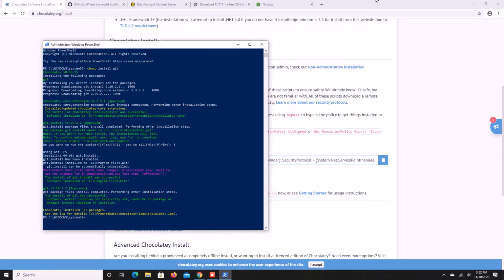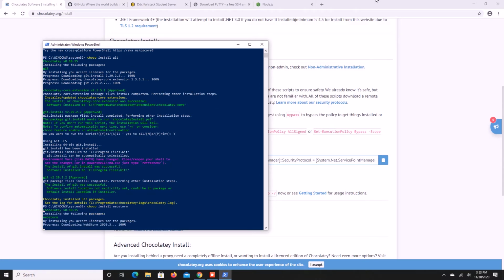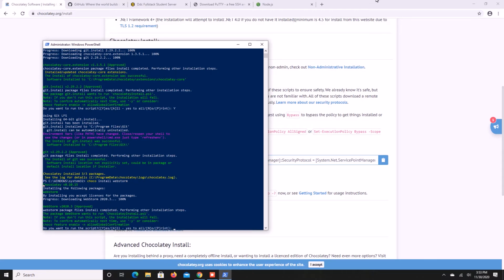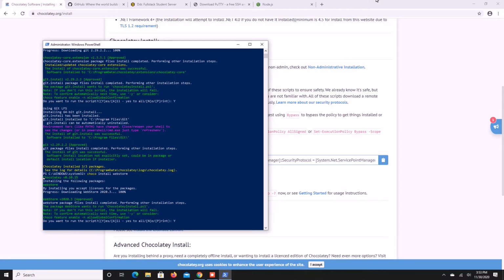Now that Git is installed, we're going to install WebStorm. We do that by typing choco install webstorm and hit enter. WebStorm is an IDE, which is an acronym for Integrated Development Environment, and we'll be using that in the bootcamp to edit our code. Yes, we want to run the script. Just type Y and hit enter.